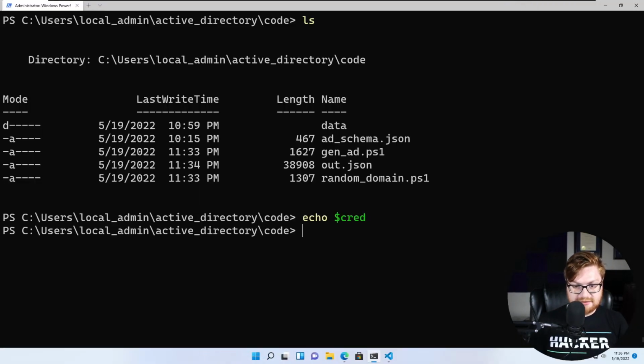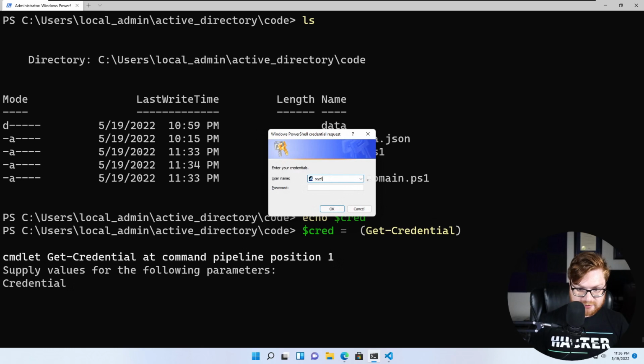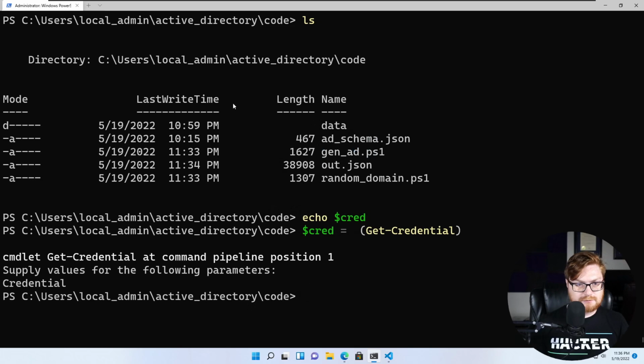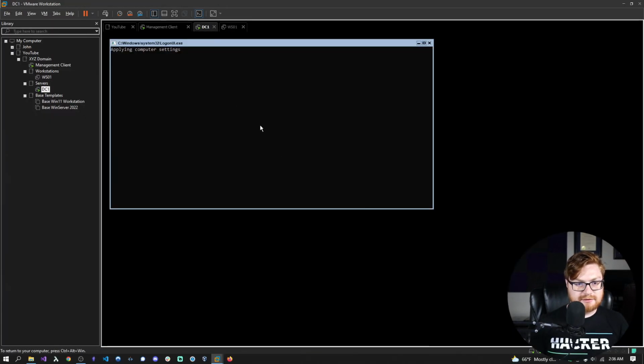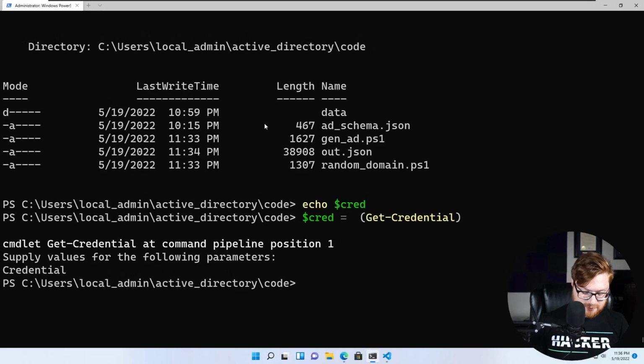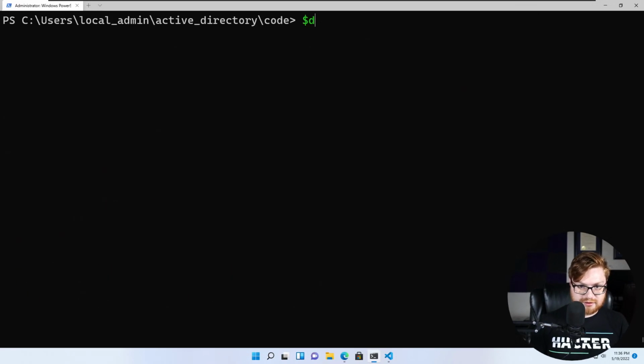Do I still have my cred for my credential? No, I don't. Okay, so let's create a new one. Cred can equal Get-Credential. So we can save our credentials for our XYZ domain. Good. And he's still applying computer settings, but we should eventually be able to say our DC will be a new PS session to 192.168.111.155, and credential will be our cred.